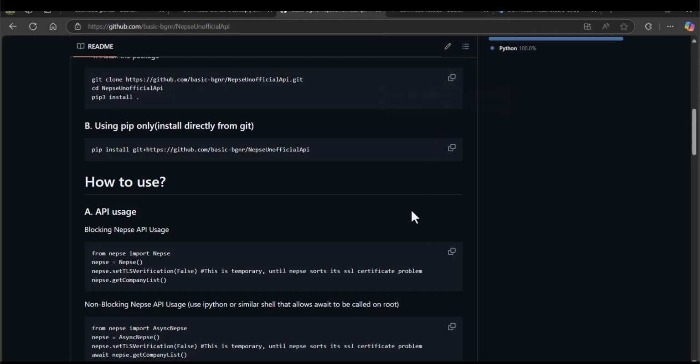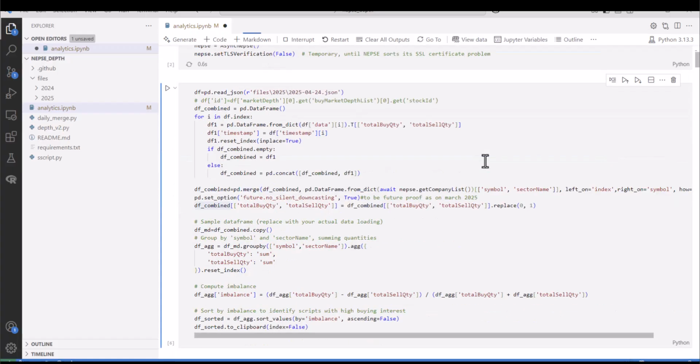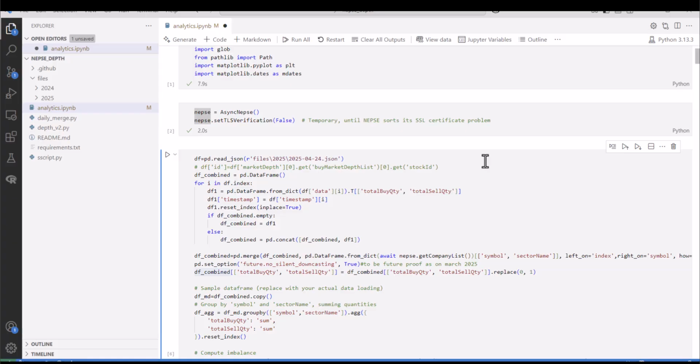Once it is installed, please make sure that all other modules such as asyncio, requests, pandas, glob, pathlib are readily available. So let's start with the analysis. In this step, we are importing all the libraries that we are going to use in our analysis. This second cell is about preparation or pre-work for downloading data from the NEPSE website.